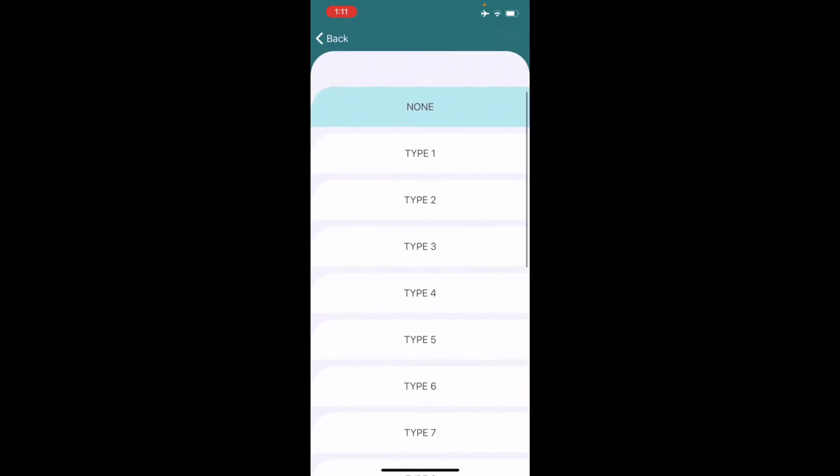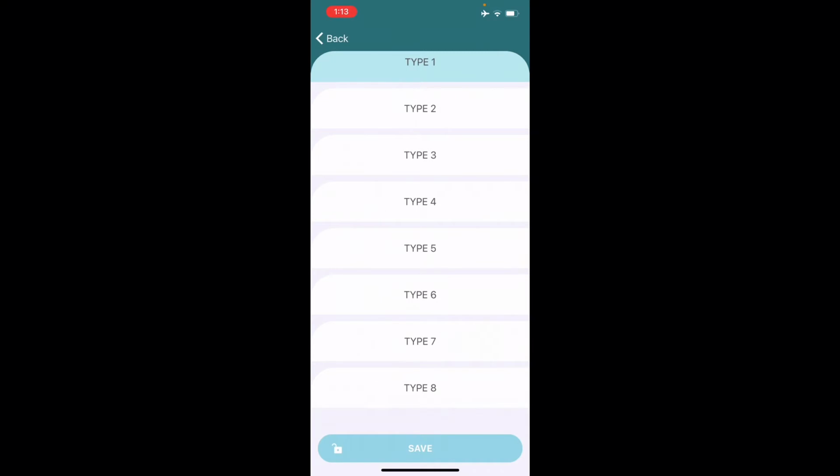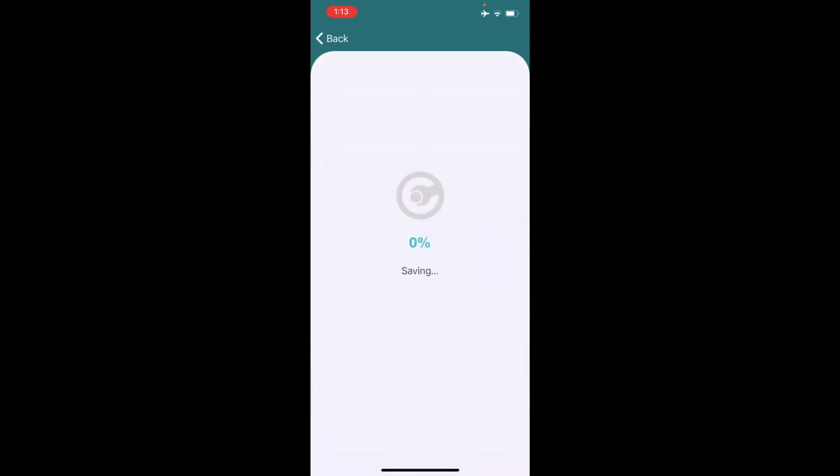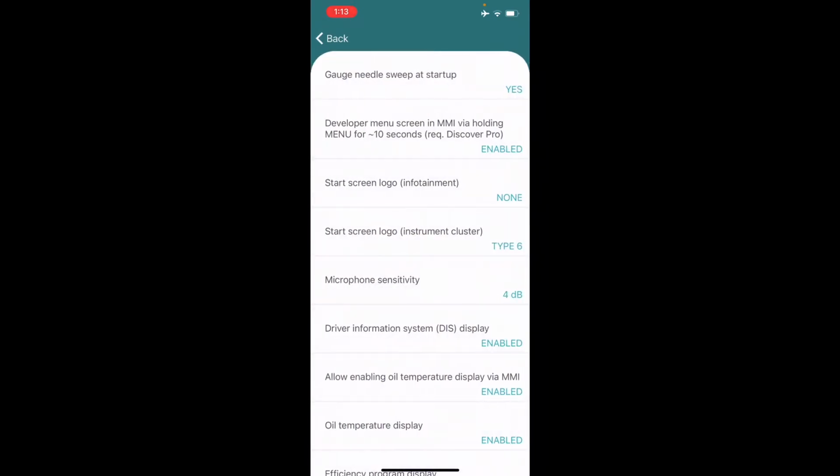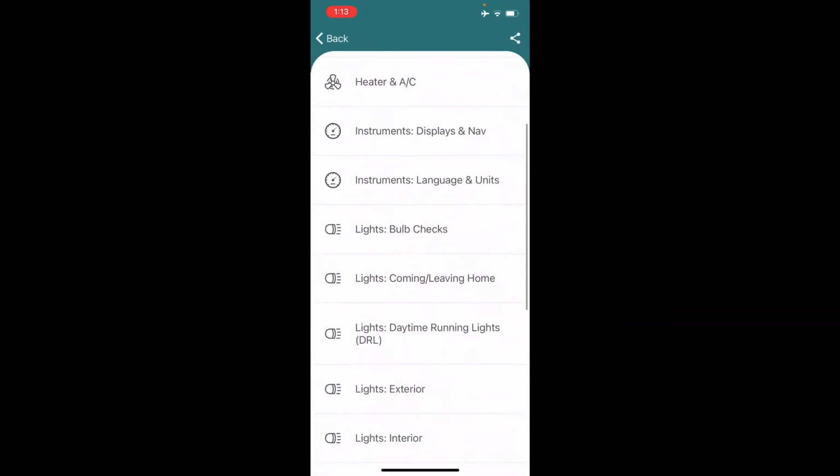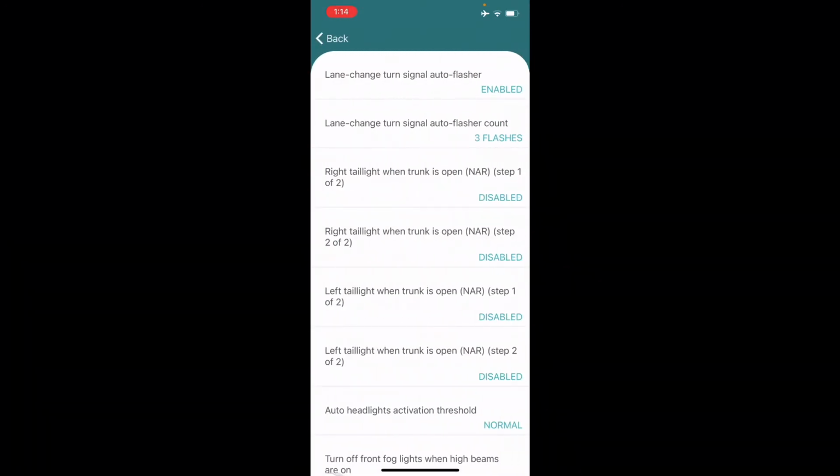All right. I'm told this Type 6 one is actually the R logo. So we'll go ahead now and save that. We don't want GTI. We don't want anything else like GTE or TDI. So we'll try that. Okay, next up, lights exterior.